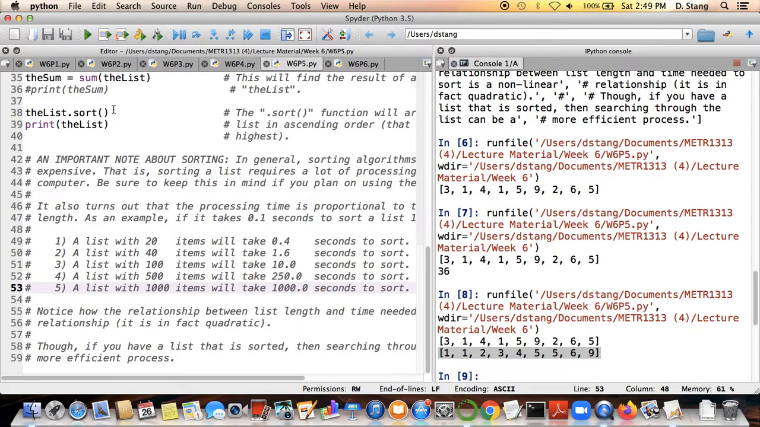But one of the other nice things about a sorted list is that you can make the process of searching for items in the list much more efficient. Those are just some side notes that I want to mention about sorted lists. One, it's computationally expensive, but one of the advantages of a sorted list is you can make searching through the list a more efficient process.